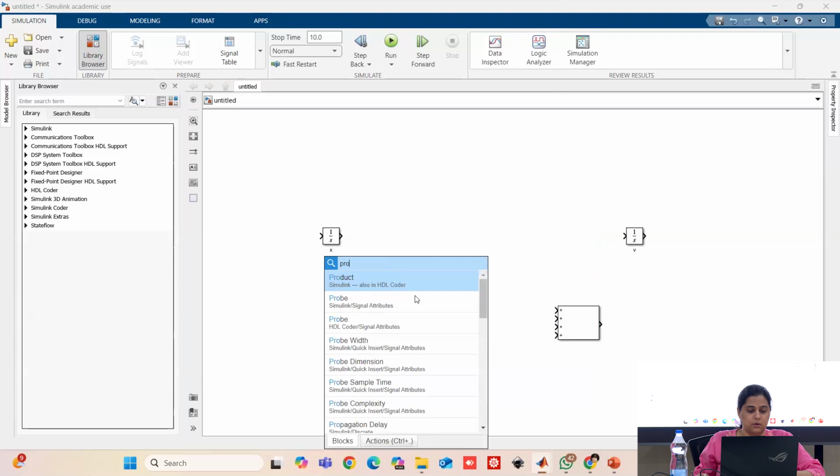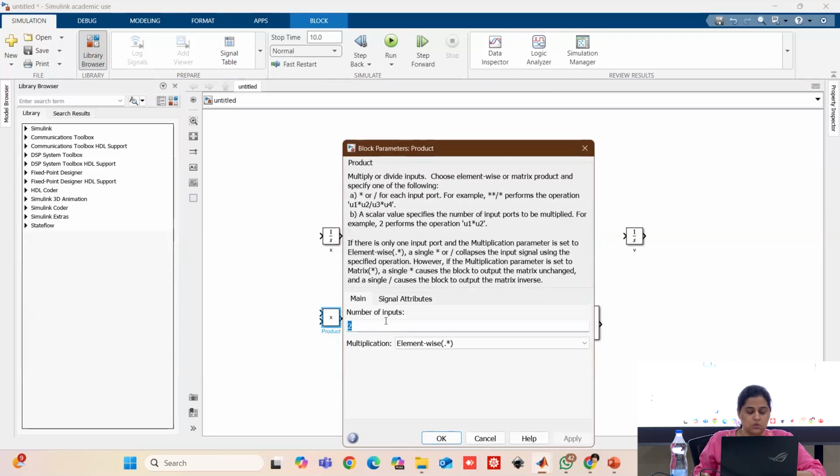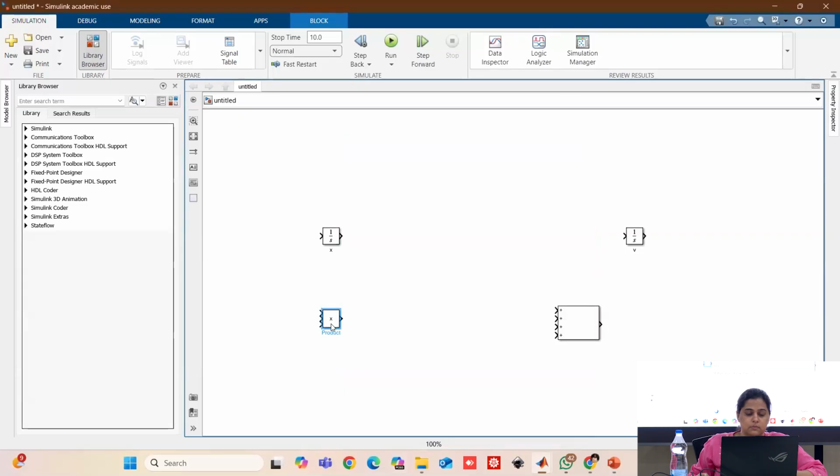I think it's product. So here I need it 3 times, right? I can just put like this and it will work. So see, now it has 3 inputs and 1 output.